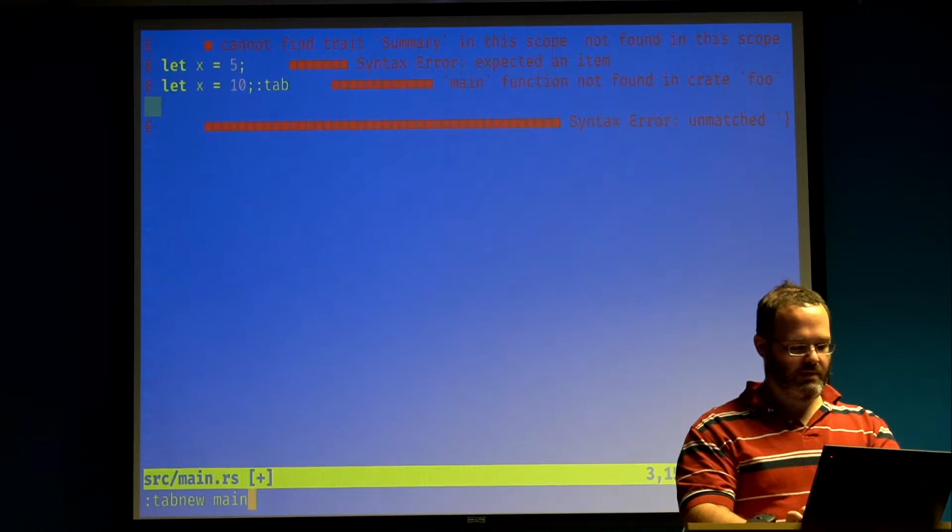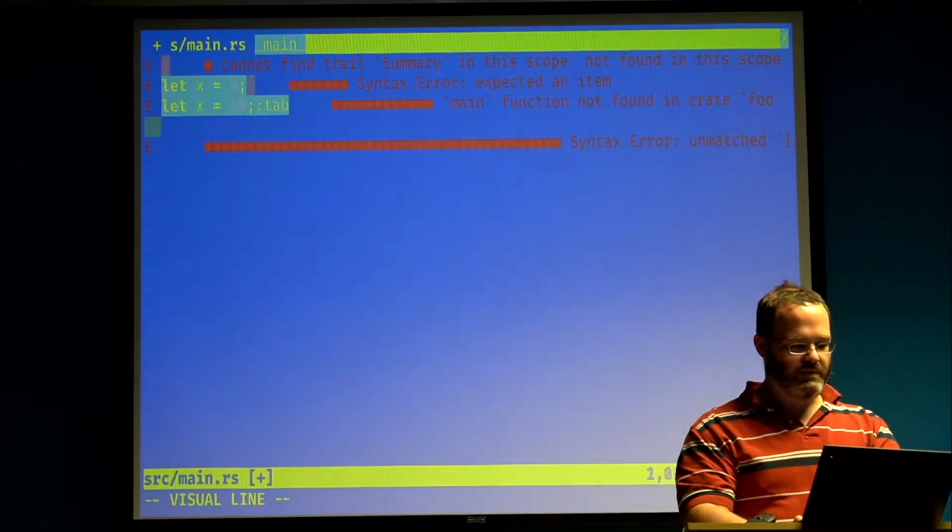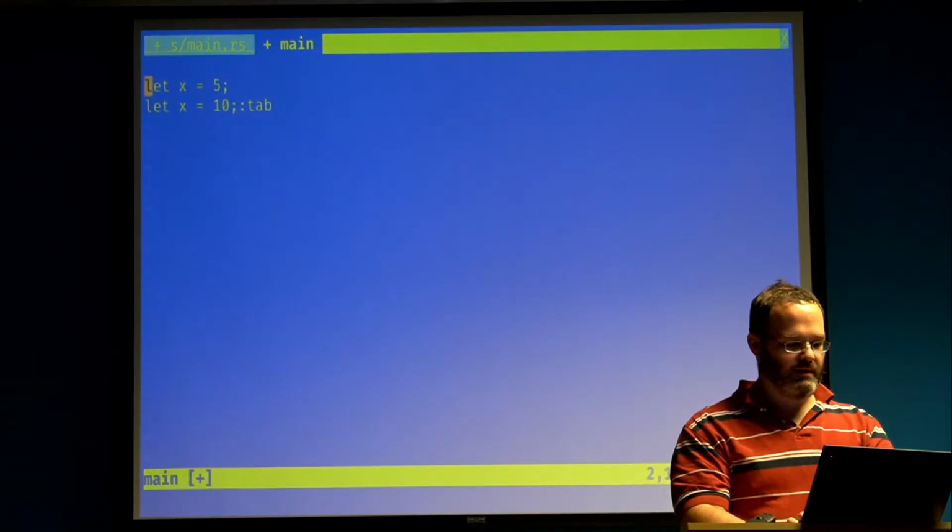Tab new, just so I don't have to deal with syntax highlighting when I'm writing. That doesn't work.